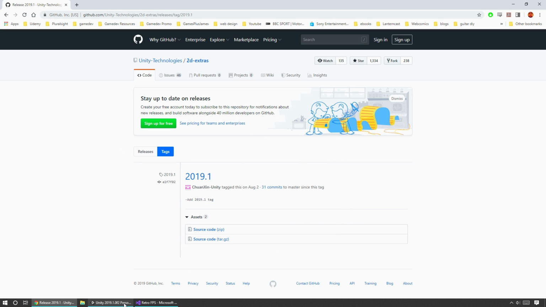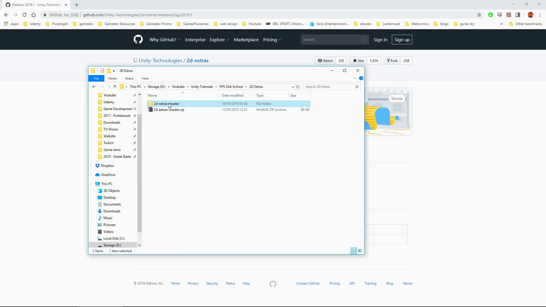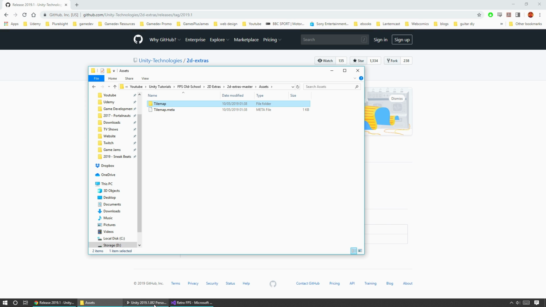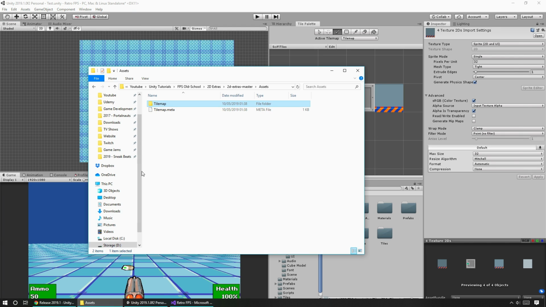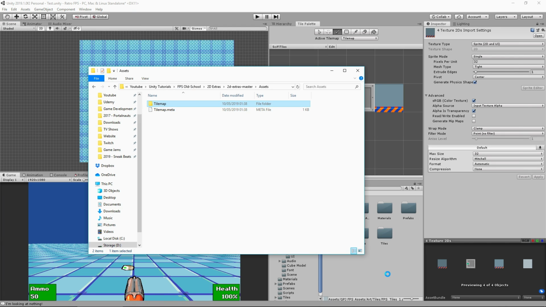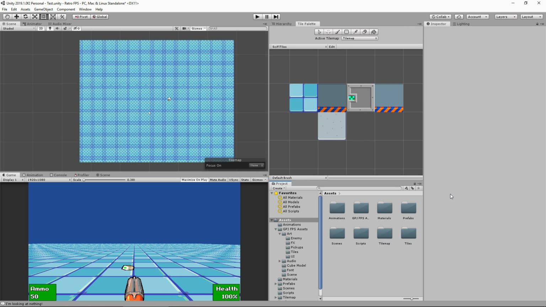Now I've already got this downloaded over here. So I've got the various files we need, and I can go into the assets folder, and here we have the tilemap folder, and I'm just going to click and drag. I'm going to go up to my assets folder here. I'm just going to click and drag tilemap into here, and it'll take a second to compile down here in the corner.